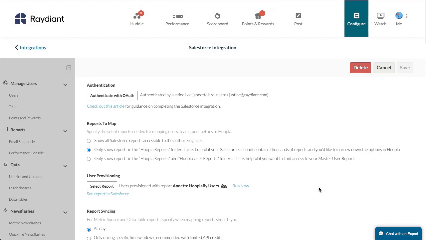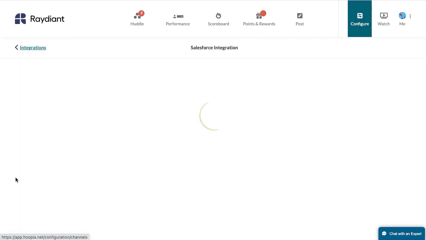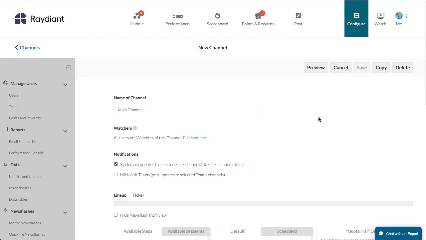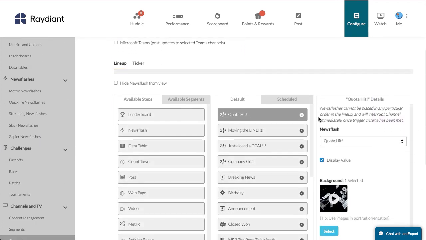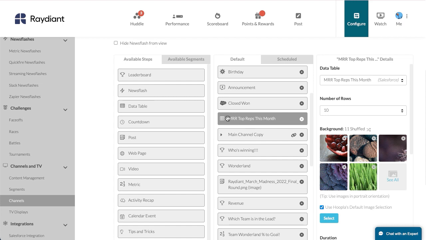We've successfully brought in our data table report. The next step is to go to the channels area and edit it. Here in the main channel, we'll find our data table already in the lineup. It'll be right below the newsflash steps because it is the last thing we've added. We know this is a data table because it's got the data table symbol. Once we click on the step, we'll see our options show up here on the right.